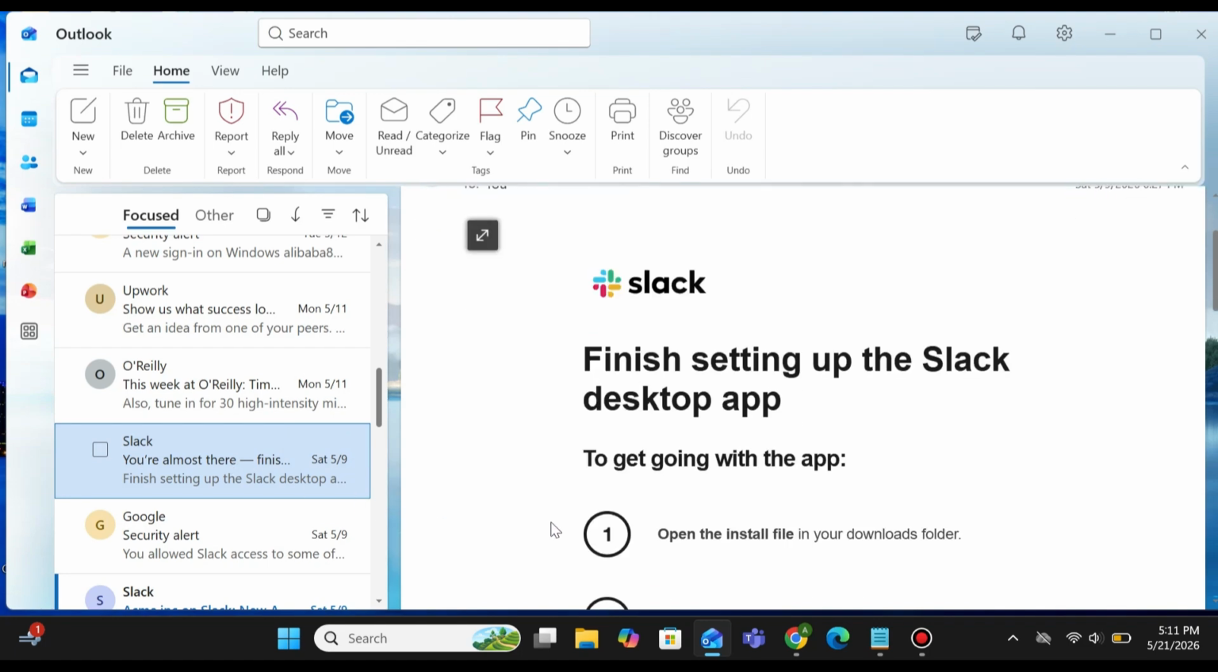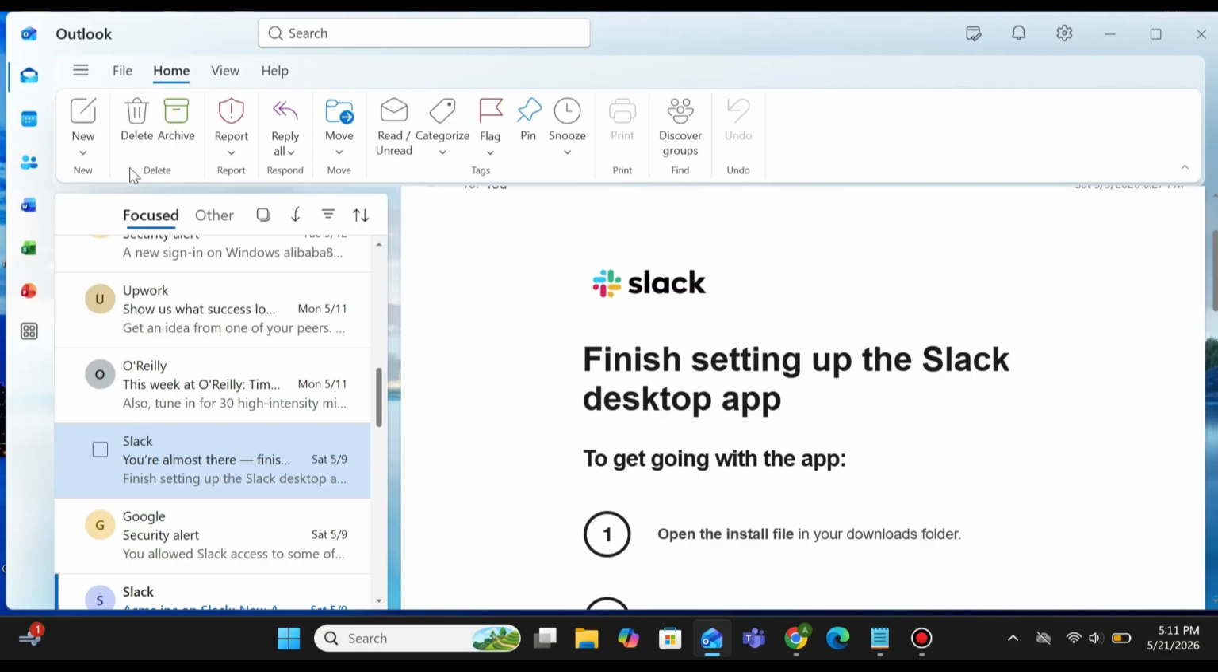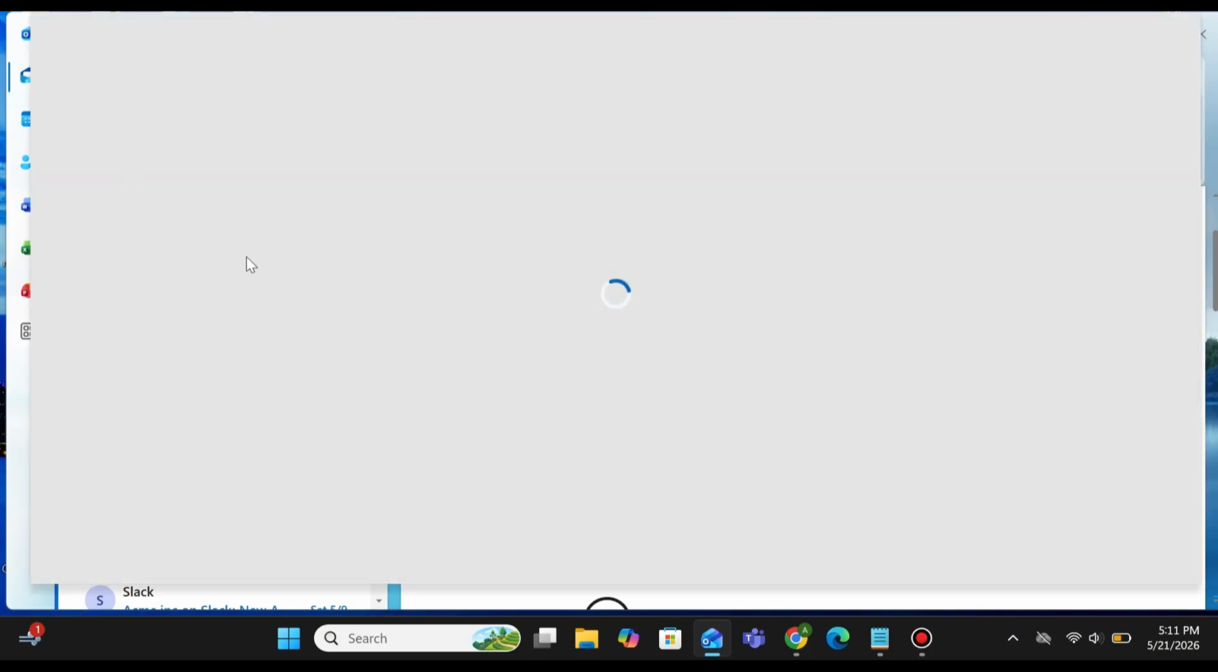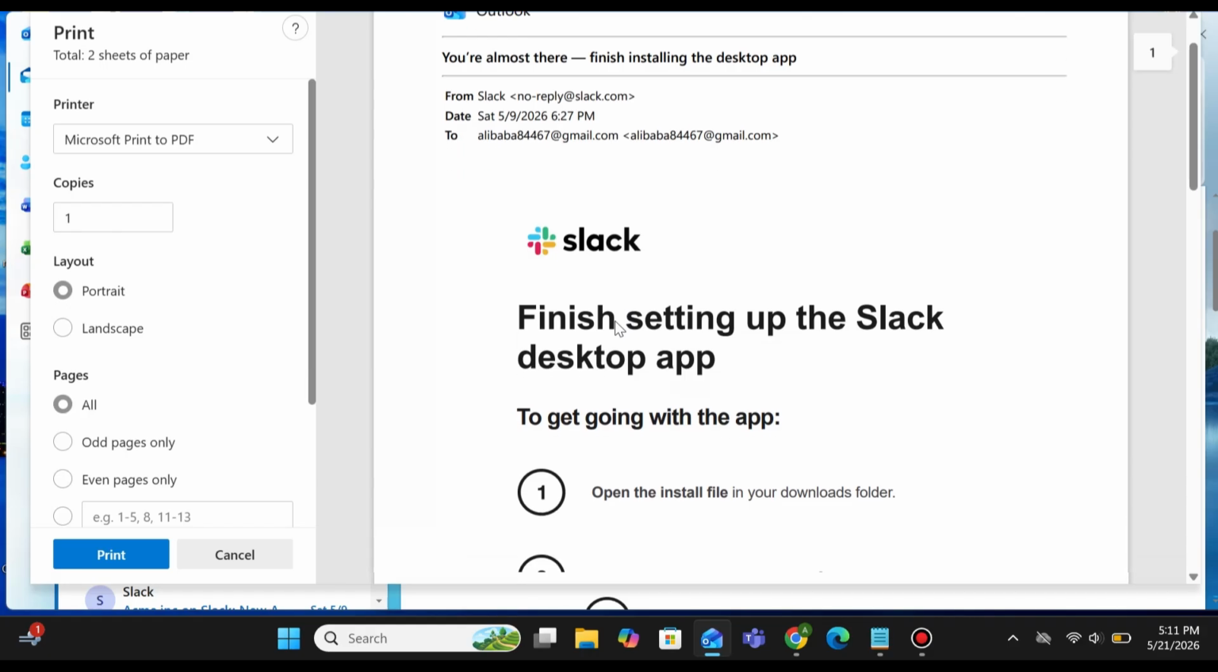The second thing is to open the print settings. Once the email is open, click on File at the top left corner of the screen. A menu will appear on the left side. Click on Print. The print settings page will open, showing a preview of how your email will look when printed.